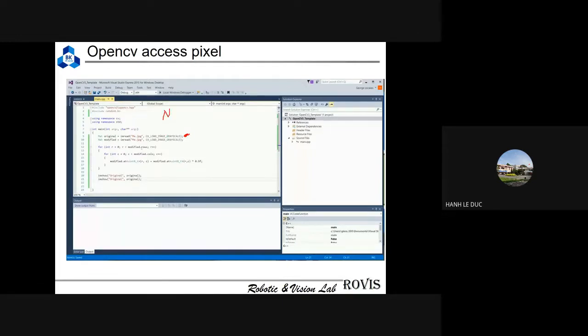right? And what kind of image? Grayscale. So the image will be loaded into this variable, original. The original variable is a matrix, and this is the grayscale image, right? And this one, they load the same file into another variable called modify.